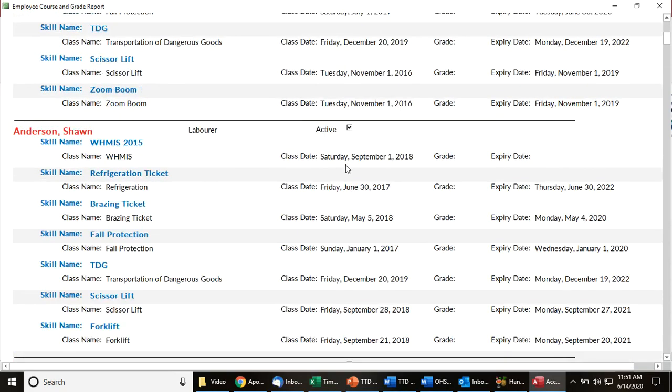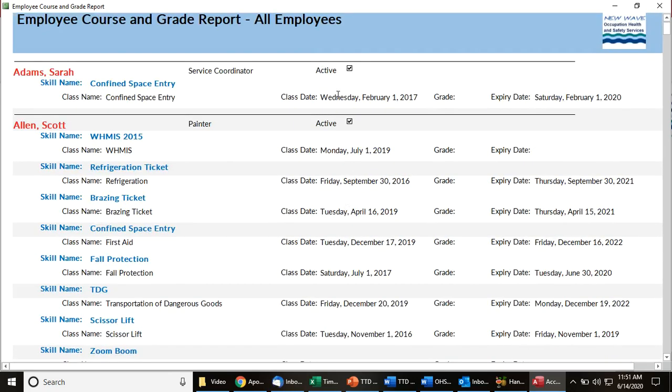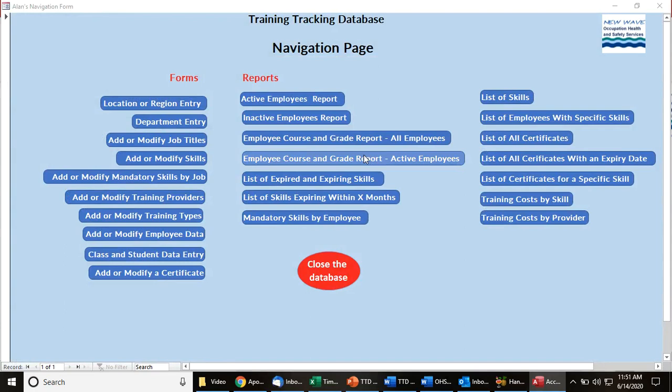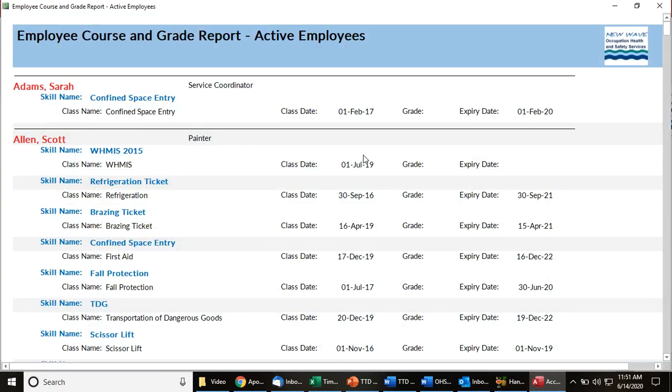So this report being a complete list of all employees, since it's all employees, there's indication here whether or not they are active. And a slightly simpler report, same report, but simply filtered, all the inactive employees are filtered out. So the active indication is now removed because everybody's active, but all of the other information stays the same.